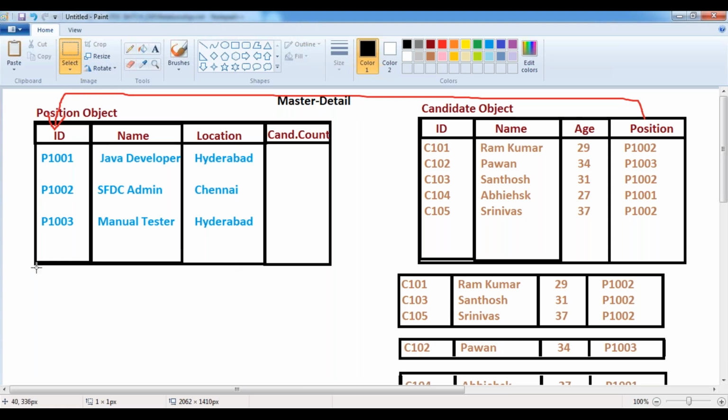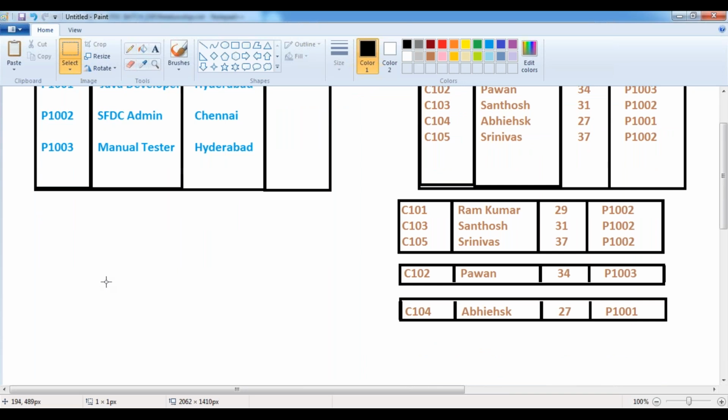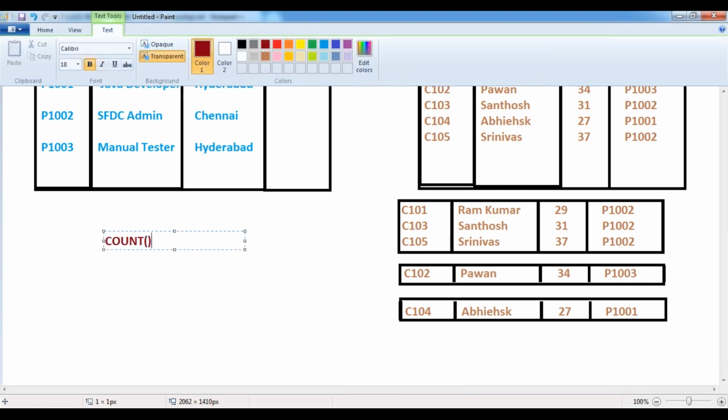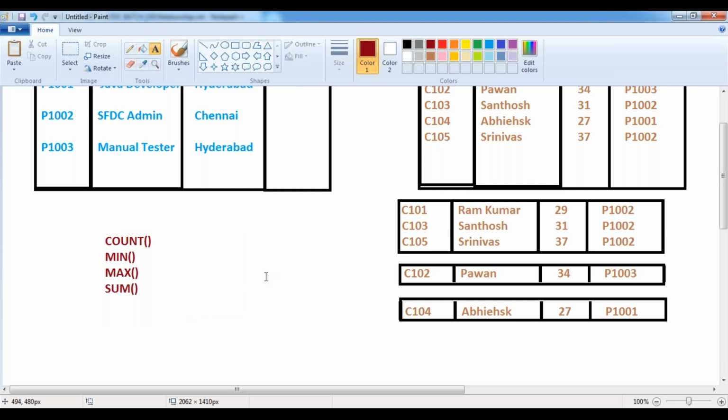Now what aggregate functions are you aware of? These are not new. You are already aware of them as part of your education, mathematics also. What aggregate functions are we generally aware of? Count, minimum, max, sum. These are the aggregate functions: count function, minimum function, maximum function, sum function.